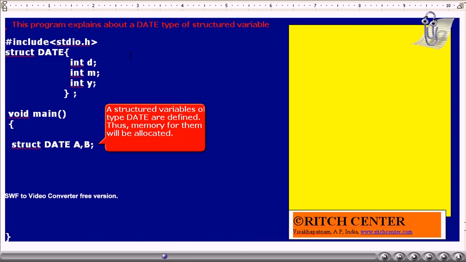Maybe if the machine takes 4 bytes for an integer, then for a structured variable of type date, we require 12 bytes. Thus, for A, 12 bytes of memory will be allocated. For B, another 12 bytes of memory will be allocated. Thus, whenever we declare a structured variable, memory will be allocated for it, like any other common variable we have discussed till now.